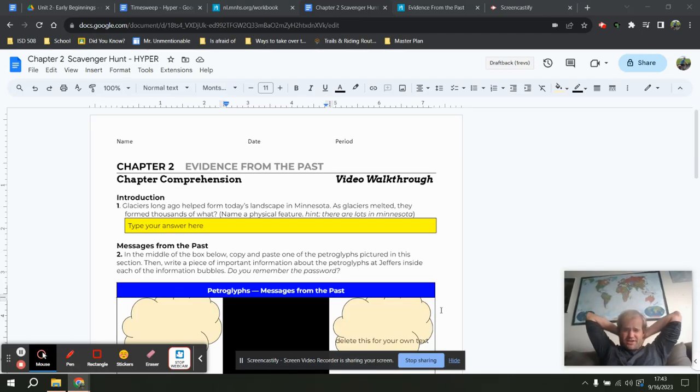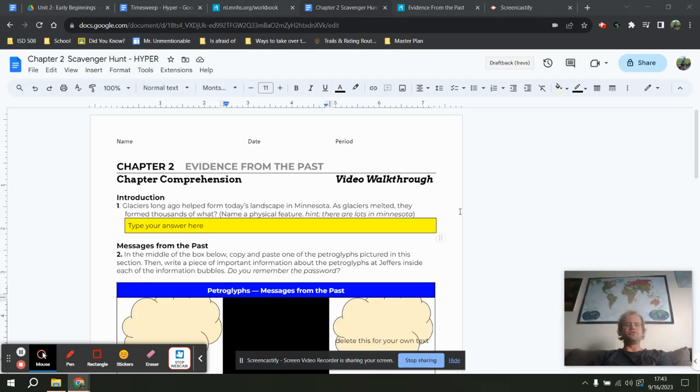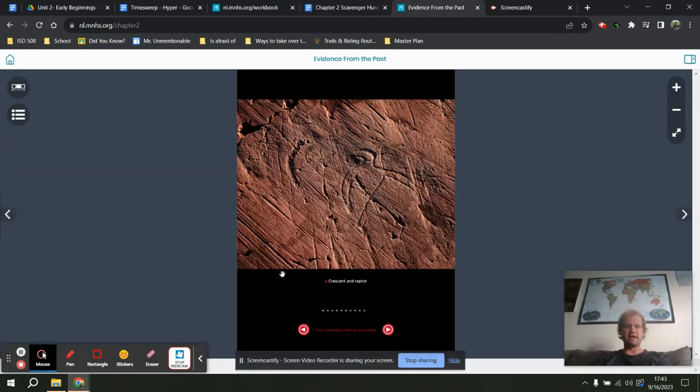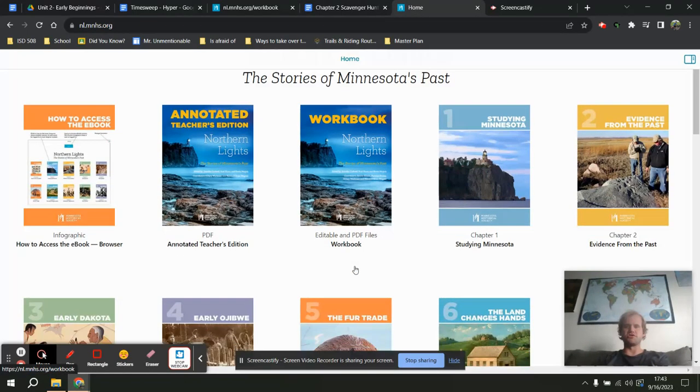All right, I'm going to walk you through how to do the Chapter 2 evidence hunt. The way that we do this, it's going to be on Classroom, but we'll also be able to see that what we want is the Chapter 2 textbook. So I've already got a tab open with the Chapter 2 textbook. I'm going to go back to the start to show you what that looks like. It says Evidence from the Past.